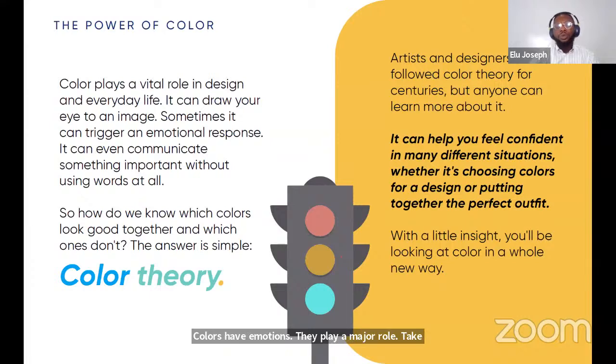Take an example, the eateries. If you check all the restaurants or all eateries, they use red and yellow. The major reason for the red and yellow is this: those two colors are bound to draw attention.